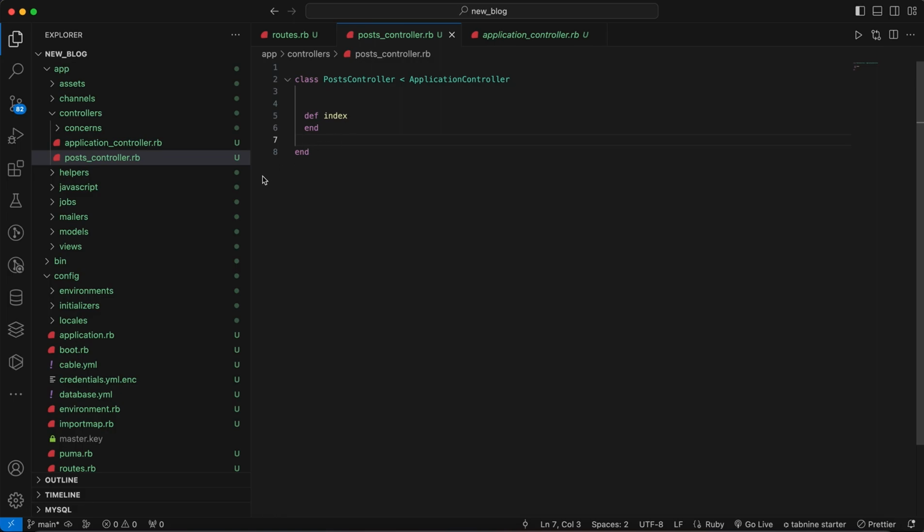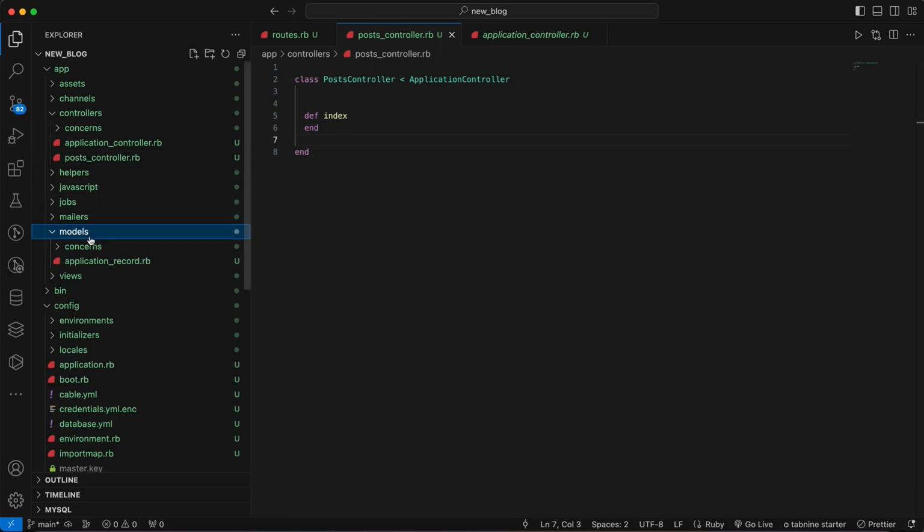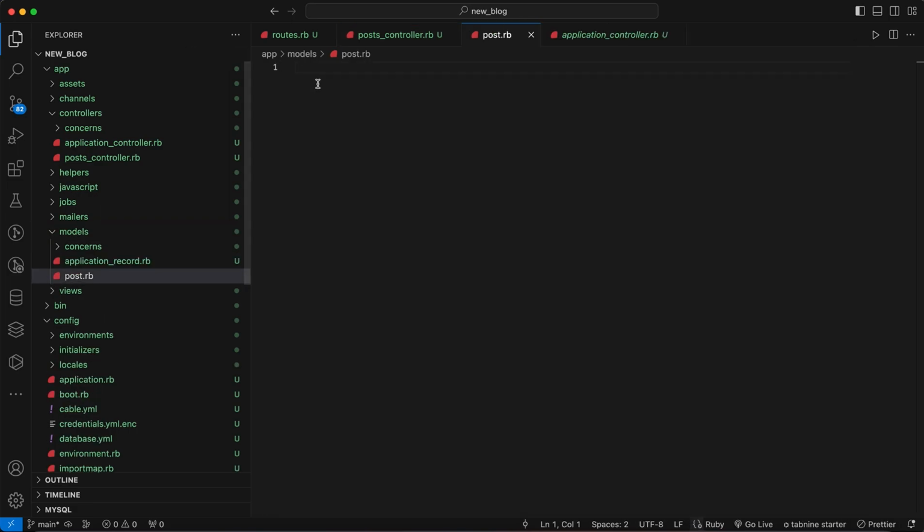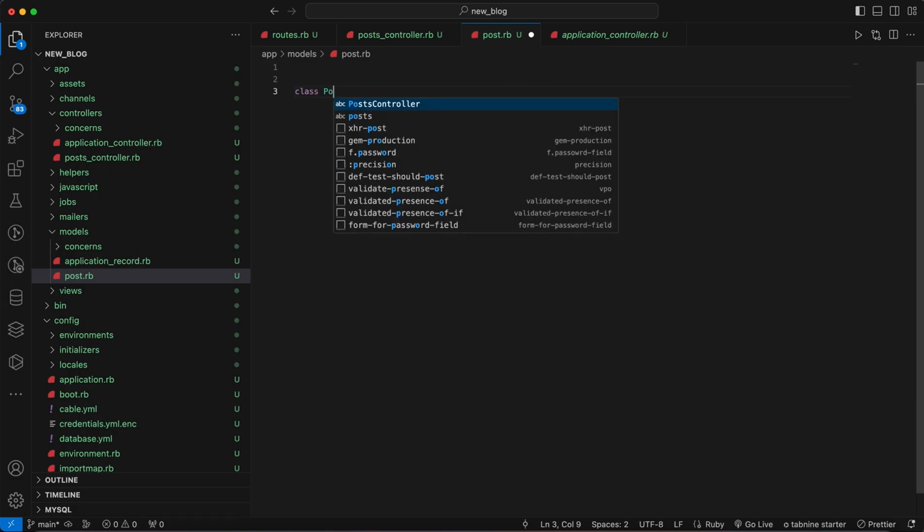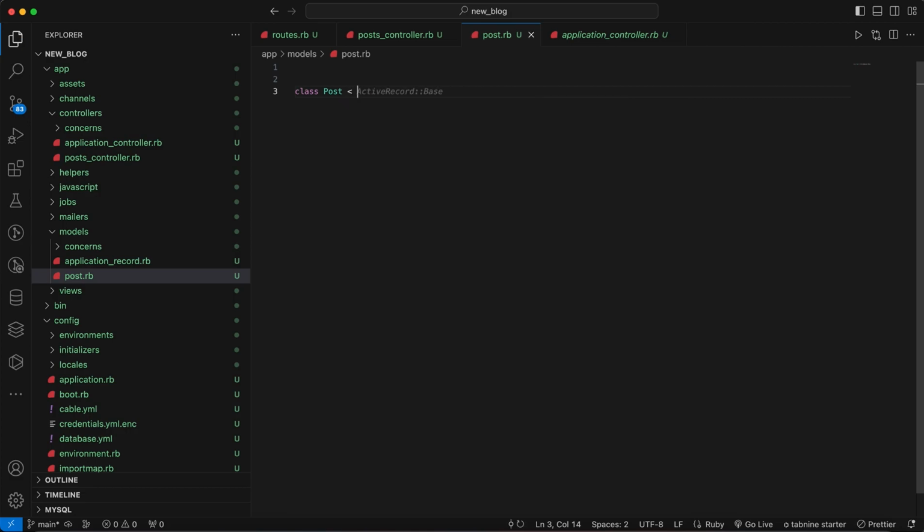The method is created, and now we have to go to the model and create a post model, post.rb. In the same way we create a class Post, and it will inherit from ApplicationRecord. Okay, so our post model and controller are created.